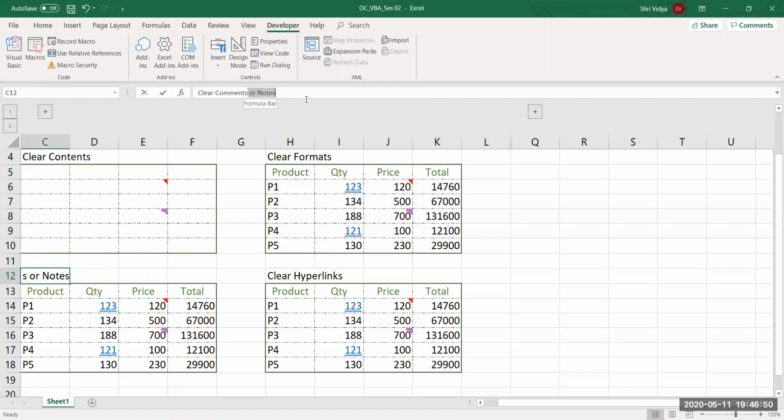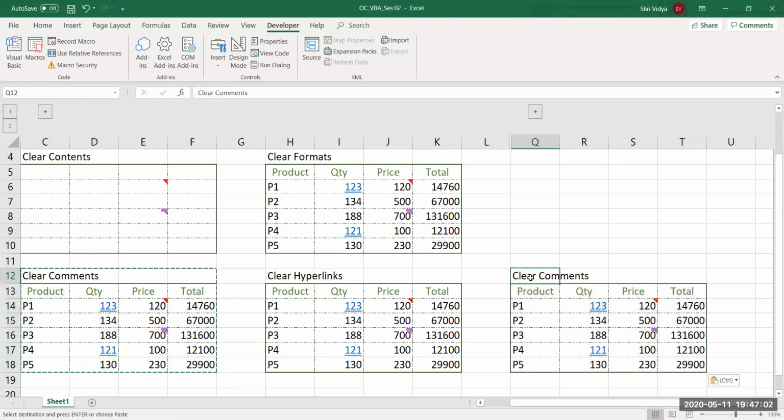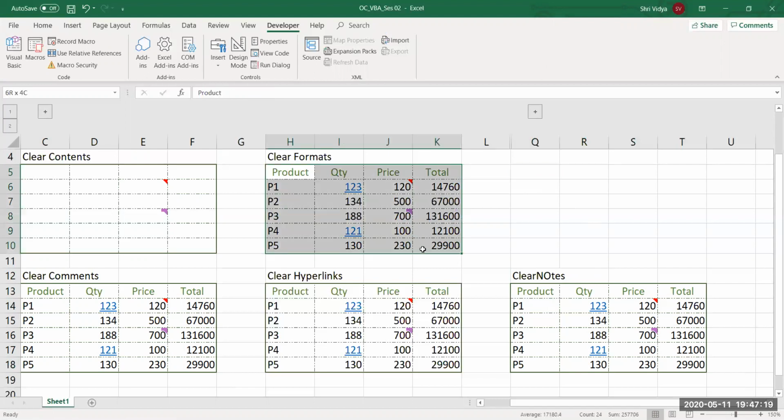You have separate options over there. And just copy this, create another thing over here. So here, let's make it as notes. What else is there? Hyperlinks. Outline, I guess I've covered everything. Contents is fine. Now let's see how to clear formats, from H5 to K10. I'll just make a copy of this.